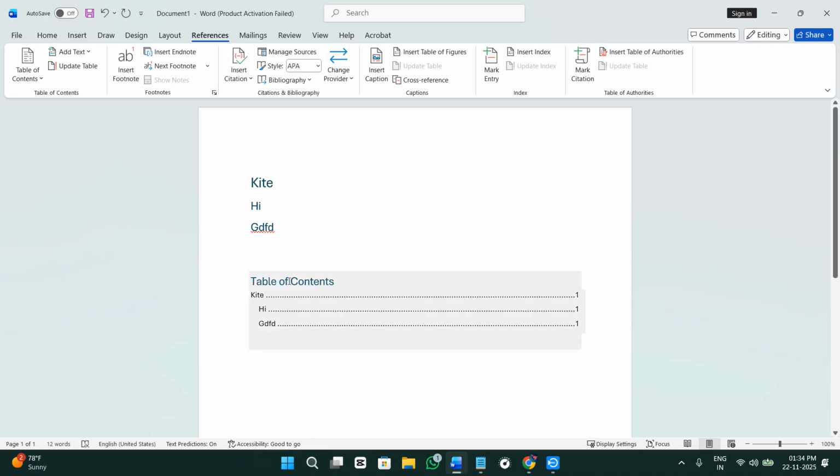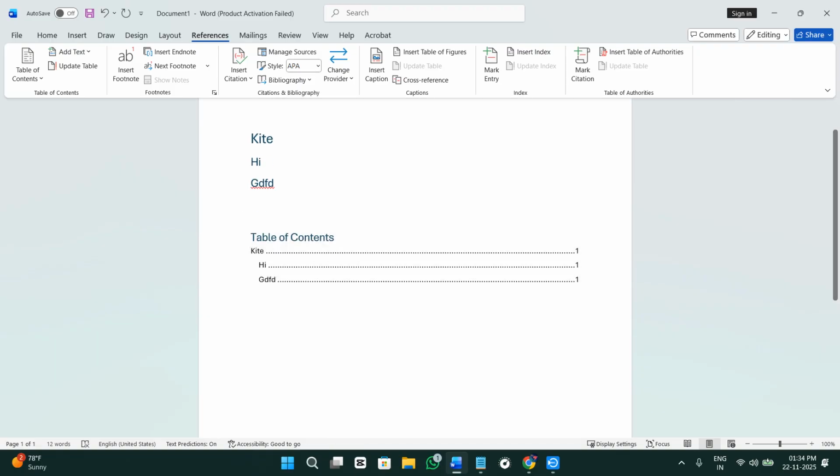So let's say I'm interested in automatic table 2. So as you can see, it has automatically taken all of the headings and the subheadings that I have added here on the top. So this is how you can generate your table of contents instantly with the help of your headings and subheadings.